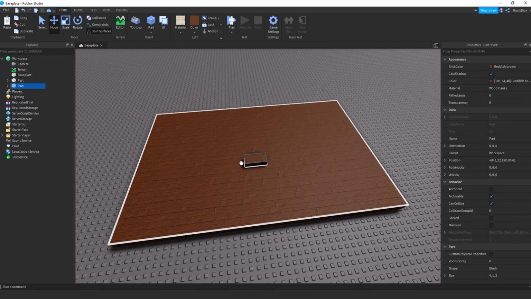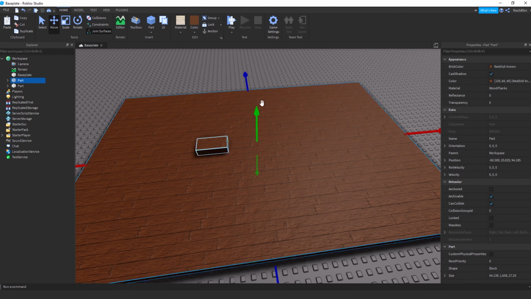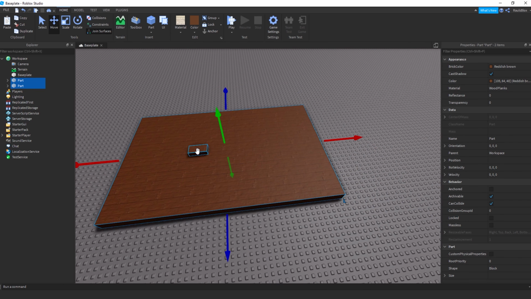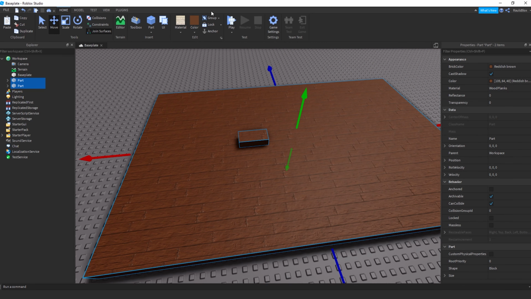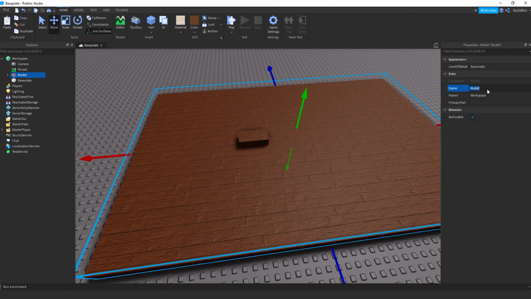So let's just say we have two parts over here. What we can do is click on one, hold the shift key, and click on another part, and that will select both of them at the same time. We can click on group over here to make a model. We can make it group 1, or we can name it floor mat. And that is in the properties tab, which we'll be looking at later in the video.